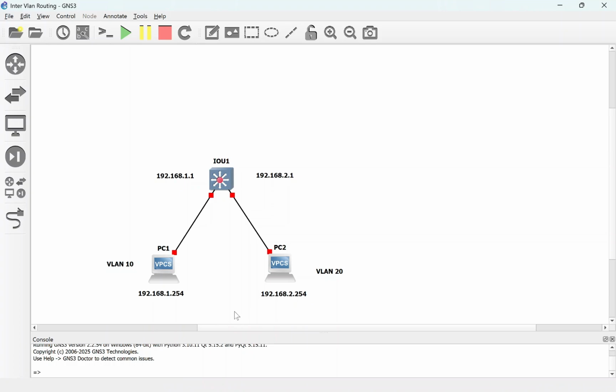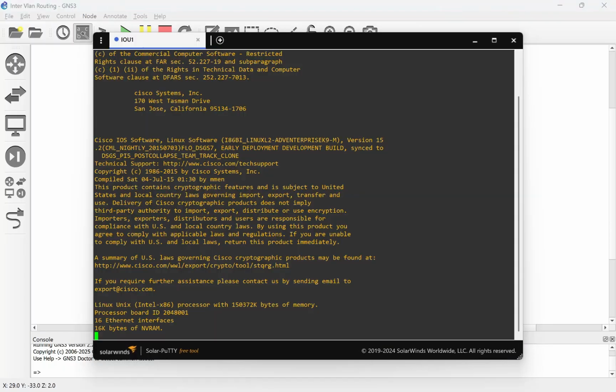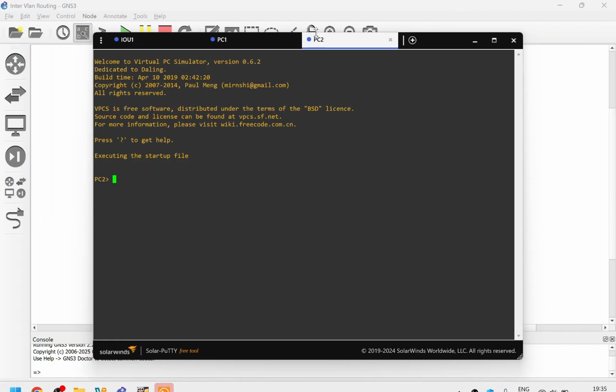Hi everybody, in this video we're going to be configuring Inter-VLAN routing in GNS3. So to start things up, I want to start up all the devices and show the interfaces. Now with the interfaces showing, let's open up all the terminals. This may take a quick second. We can see that we've already got it open.